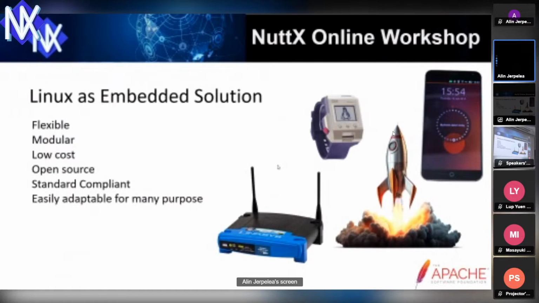Linux is flexible, modular. It costs almost nothing. It is open source. It is standard compliant, and it is easily adaptable for many purposes. As you can see in the pictures, you can find Linux from the IBM Watch to smartphones. The Linux kernel runs on our Android devices. It is also in rockets, and you also have it in your home, in your routers.